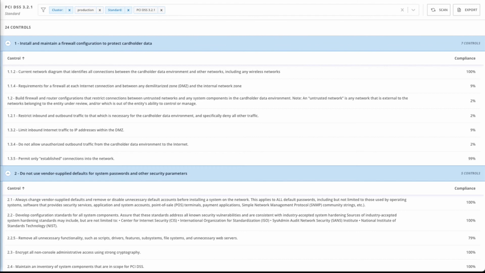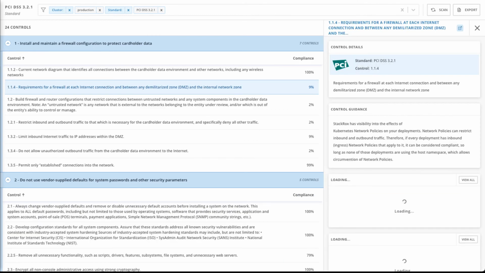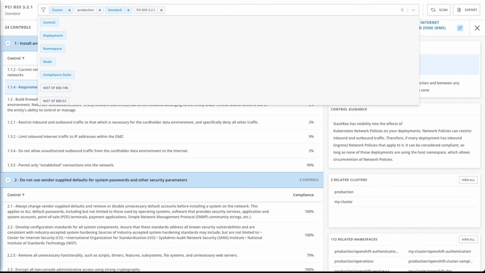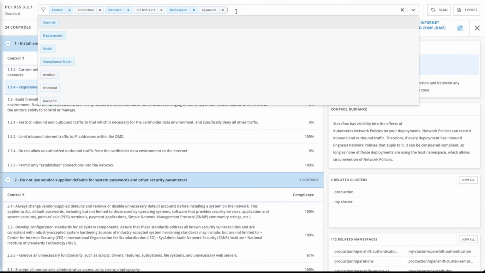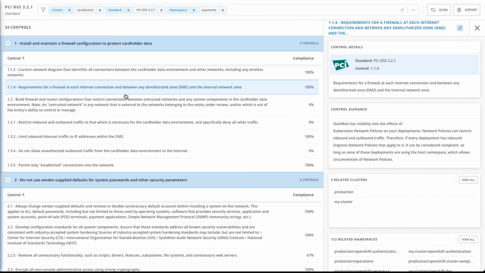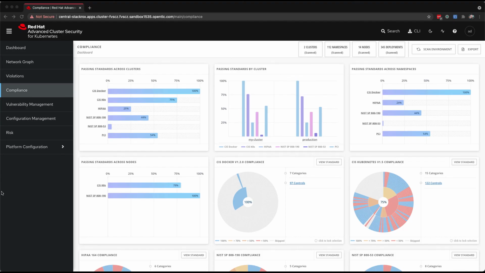Policy 114 requires a firewall in the DMZ. This doesn't exactly make sense in Kubernetes, but we can interpret that to mean firewalling as a network policy. And we're only 9% compliant across the cluster. How about we narrow that down to our payments namespace? How are we doing there? 100%. You may recall we created a network policy earlier, so our developers must have taken advantage of that and applied it.